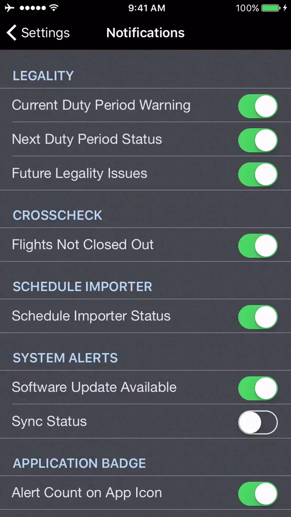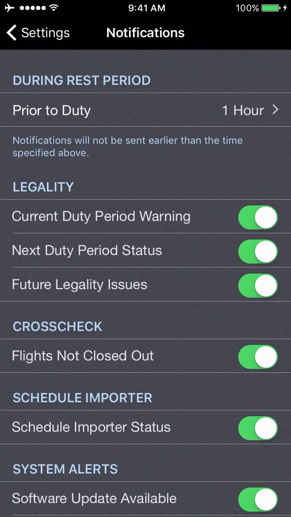Next, duty period status. That's the, do you have a legality issue for your next duty period, as well as the report prior to duty notification that we talked about in the 1 hour time frame section above, and then the future legality issues. You have a future duty period later on in the month that is going to need to be addressed, or you're going to have a legality issue with that. Maybe it's minimum rest or things of that nature.